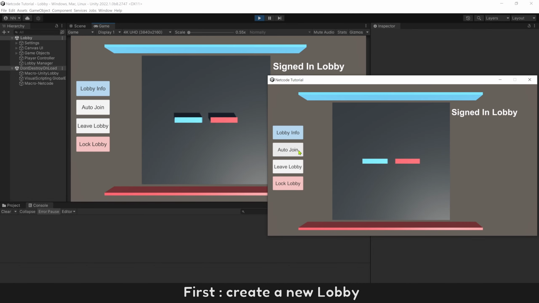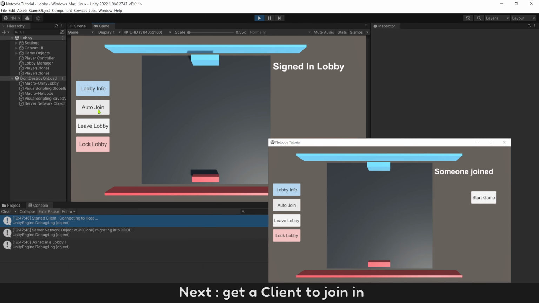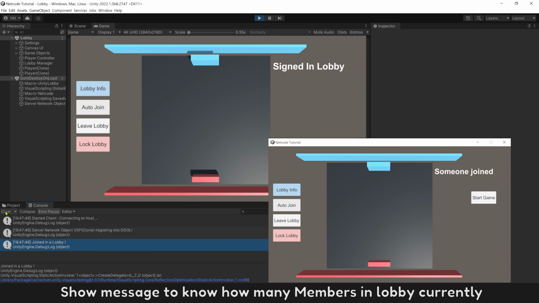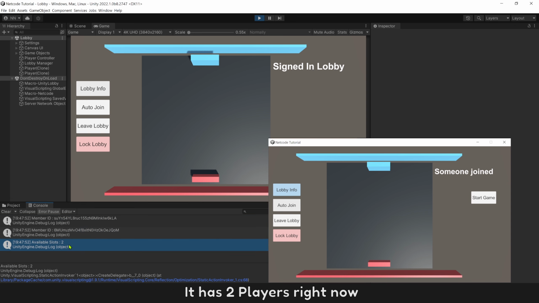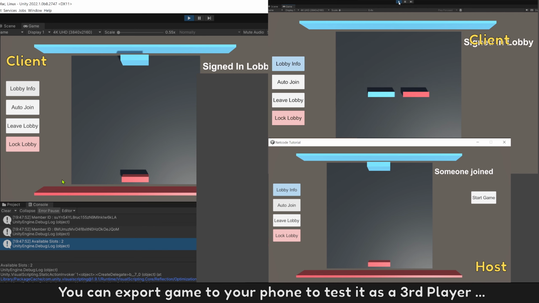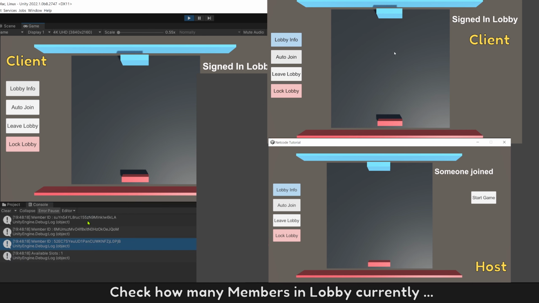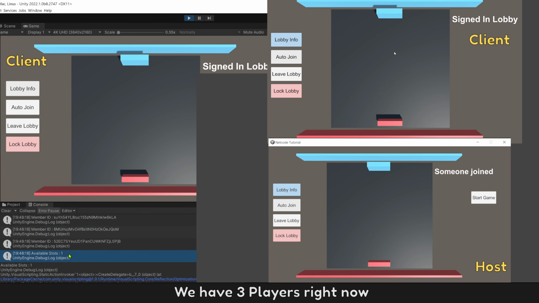First, create a new lobby. Next, get a client to join in. Show a message to know how many members are in the lobby currently. It has 2 players right now. I will get 1 more player from another PC to join in. You can export the game to your phone to test it as a 3rd player. The 3rd player has joined in. Check how many members are in the lobby currently. We have 3 players right now.